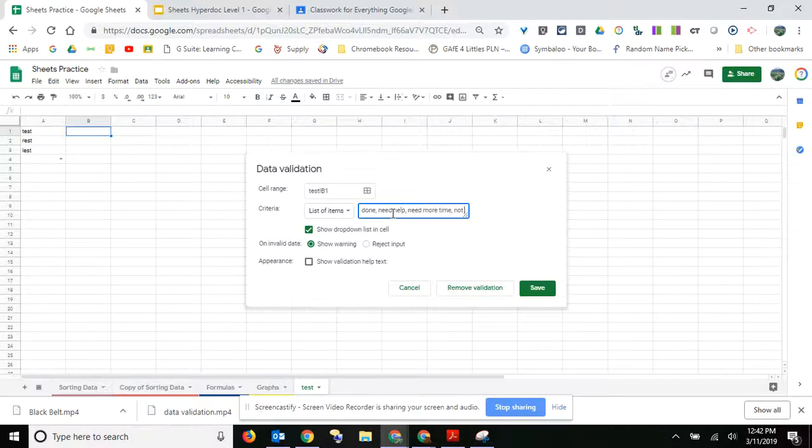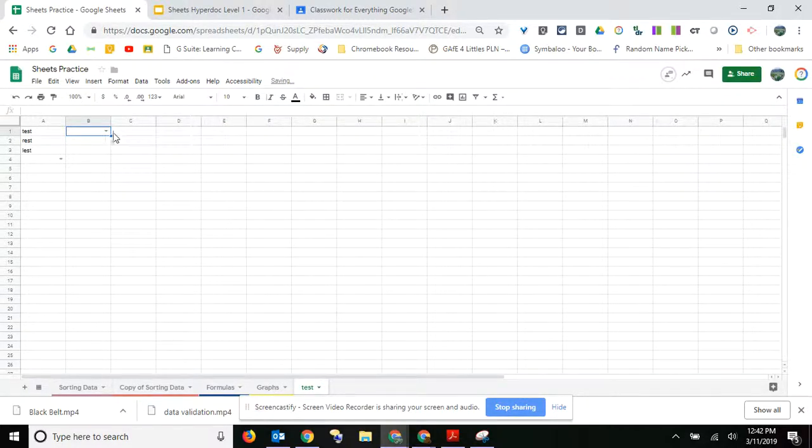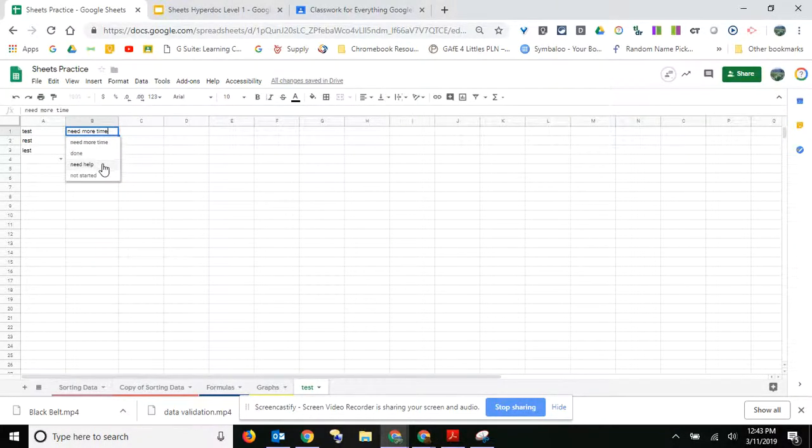and not started. Some teachers actually put this spreadsheet up on their smartboard, and then kids can come up and they can choose. They can have their name here, and then the kids can choose where they're at on a certain assignment. So let's just go ahead and put needs more time, and I can put that out there like that. But the student can always come back and change that. So that's how you make drop-down boxes.